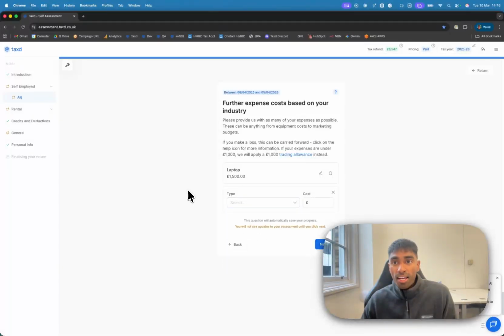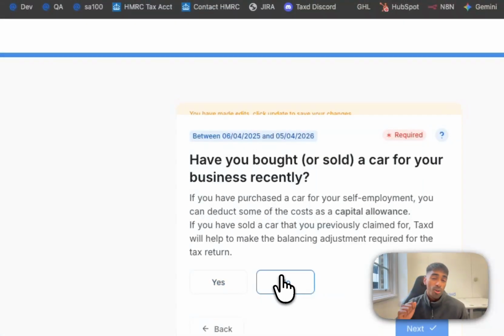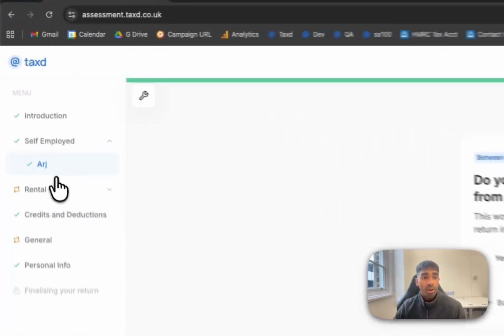A good example of that actually is if you are to use Taxed before the 6th of April, there is a prepayment offer. It's only £69 instead of the usual £99 fee. Anyway, so that's a good example of how you can use Taxed to look at your self-employment expenses. Obviously, there's a lot more that can be done there, but let's then just jump into rental.